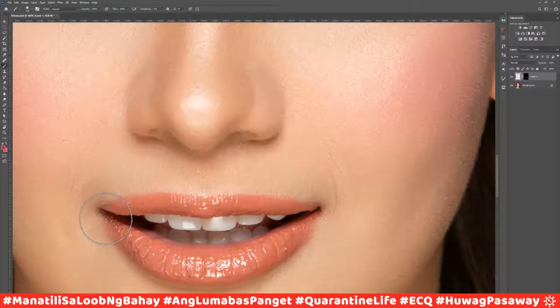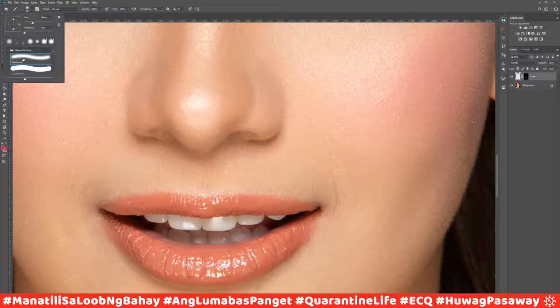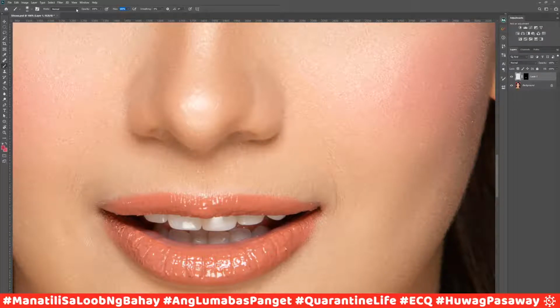Okay? So, tapos, using the regular brush, general soft rounded brush, bababaan ko yung flow into siguro probably 5%, and then I'm gonna start painting. So medyo painstaking process to, especially kailangan pantay-pantay yung pag-a-apply mo, but then again sometimes you don't really have a choice. Pero in this case, pinapakita ko sa inyo yung methods.